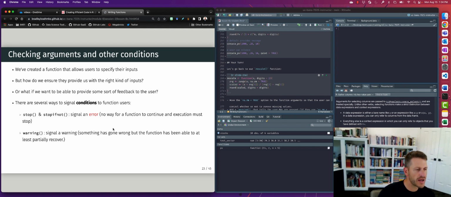Warnings. Warnings are a way that allow us to signal that something has gone wrong within the function. However, the function can still recover or partially recover and perform some operation. It may be that only parts of some conditions were met, but we at least have the most important information to execute basic functionality of that function. And so we can continue operating, but we want to provide some information back to the user that, hey, look, something went wrong, and you may want to look into correcting this.